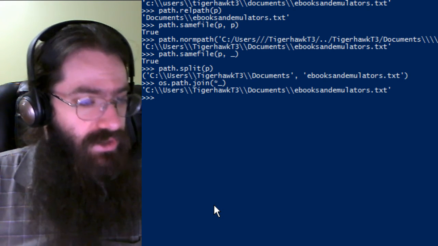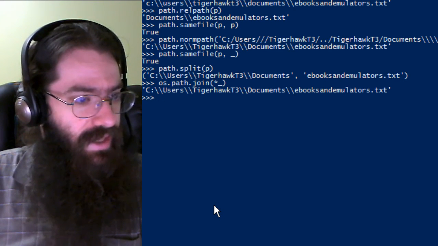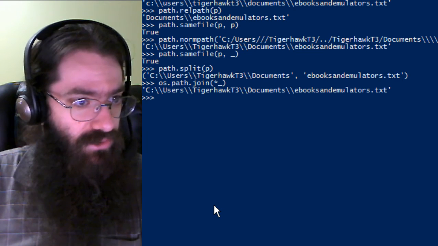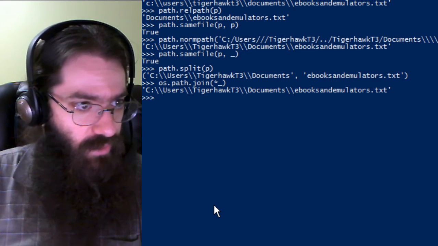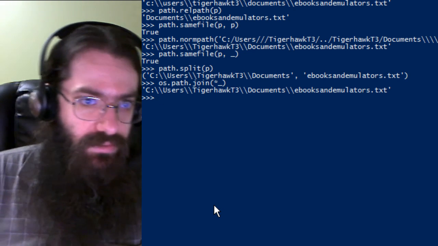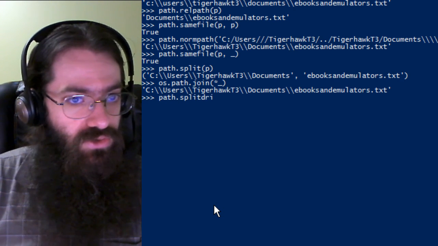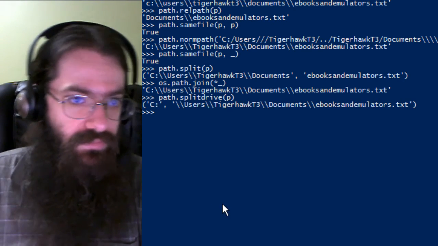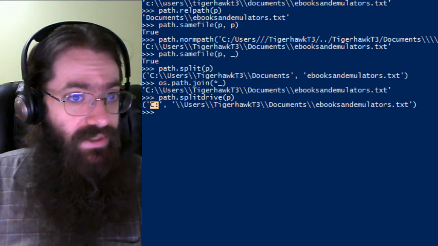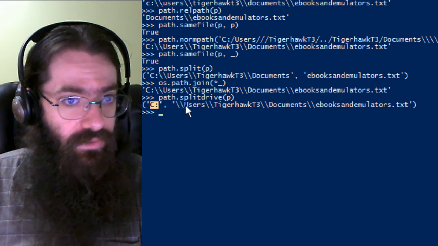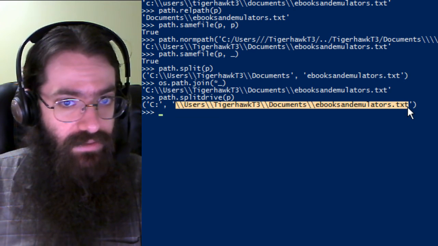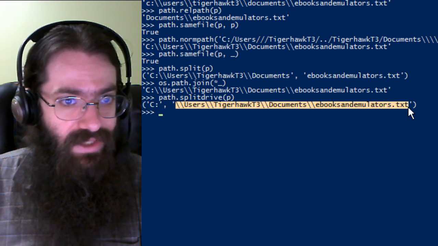In a couple functions. Split drive. Split the path name path into a pair, drive and tail, where drive is either a mount point or the empty string. Okay. Path dot split drive of P. And the mount point is C. And the rest of it is everything else. Easy peasy.